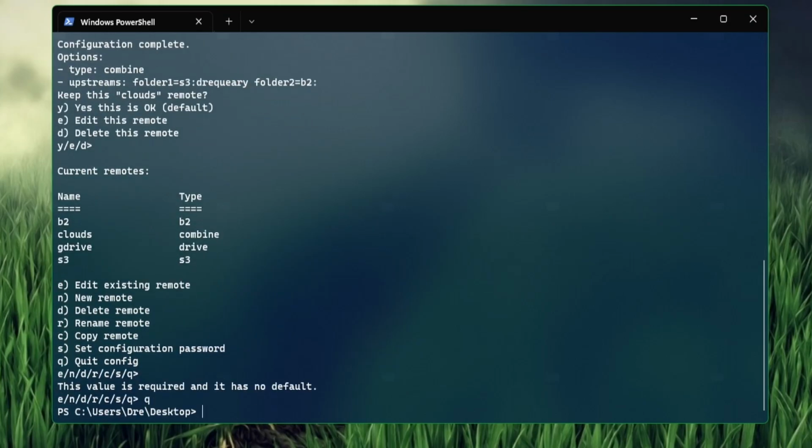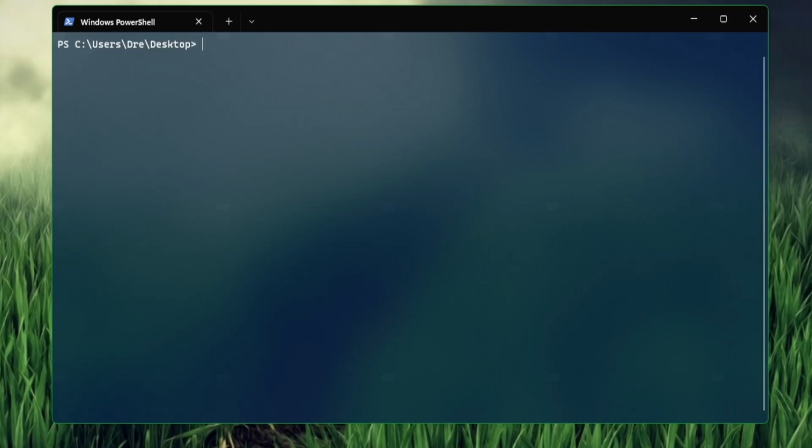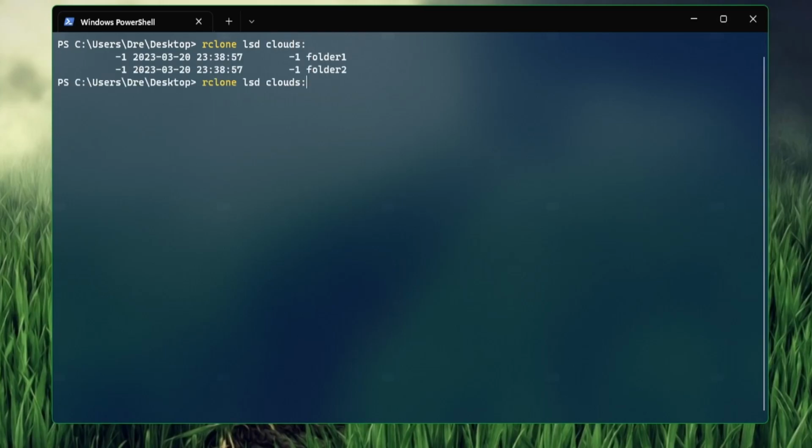Save these configurations. Let's go ahead and do LSD on clouds again. Folder 1. And we have our private and public folders in folder 1. And then folder 2 still has our Backblaze stuff.